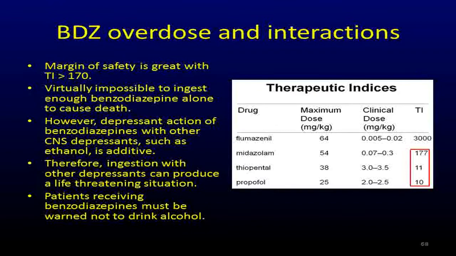Now let's talk about benzodiazepine overdose. And on this slide, it's saying that it takes a bunch, a crap ton, if you will, of benzodiazepines to make someone overdose. Okay, got it. But that crap ton goes down to a ton if I give them alcohol. Maybe half a ton.